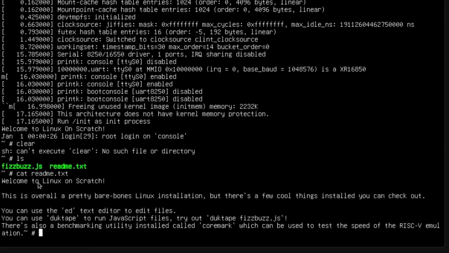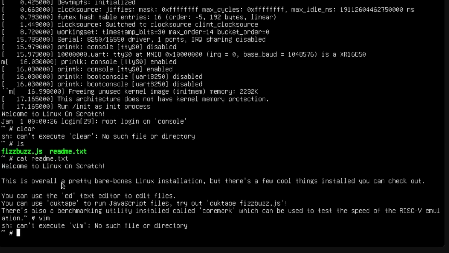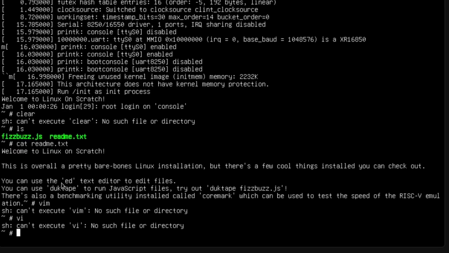Welcome to Linux on Scratch. This is overall a pretty bare bones Linux installation for RISC-V, but there's a few cool things installed. So you can use the ed text editor. I was thinking maybe there's Vim included, but no, there's no Vim or VI or anything like that. It just comes with the ed editor, which is one of those really rudimentary ones. I'm not sure, I don't think this is the one from Plan 9, but it's one of those really rudimentary editors where you're editing the text line by line in a really weird way. I don't know how to use it, so I'm not going to try using it.